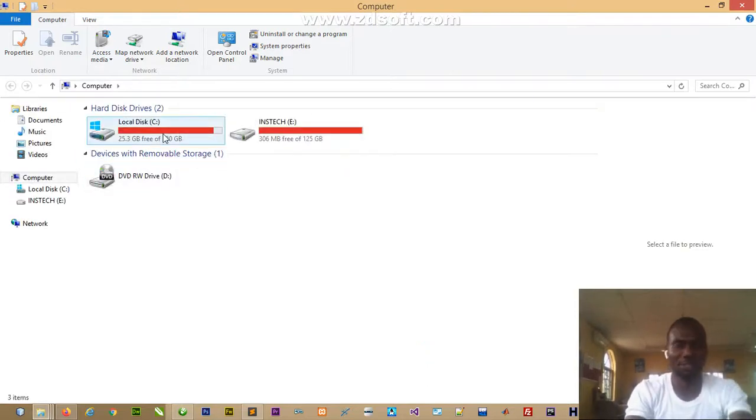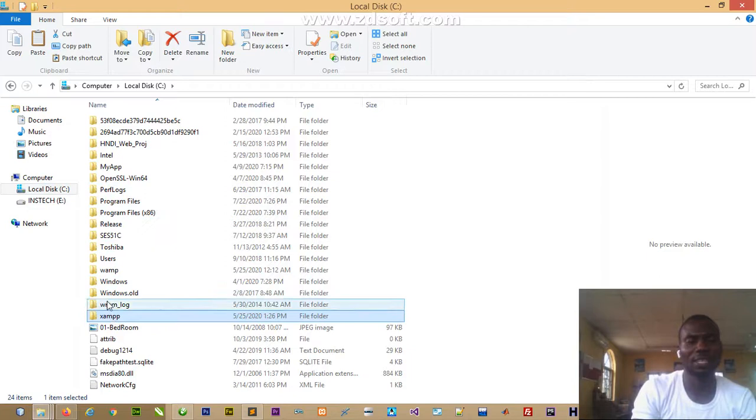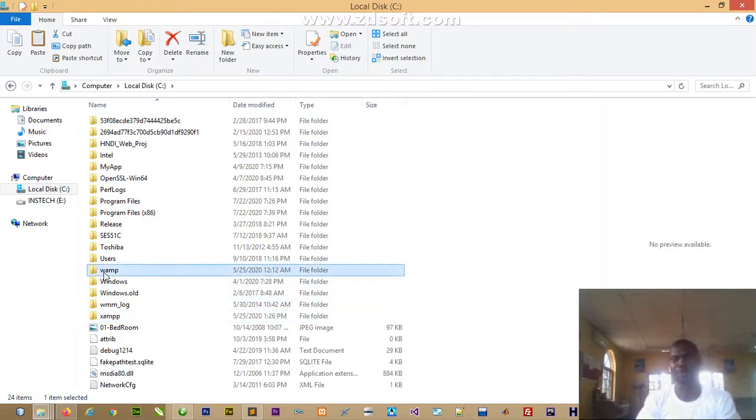So now this is my system explorer. Let me come into the hard disk, that's the C drive. Then you can see the XAMPP folder, and then you can see the WAMP folder. Both are servers and they do the same thing. So the reason why I'm taking my time to explain this is that I want you to understand the relationship between what I want to do now and what this server does. The server serves as the destination for all your projects.